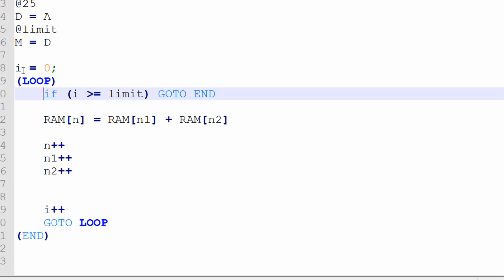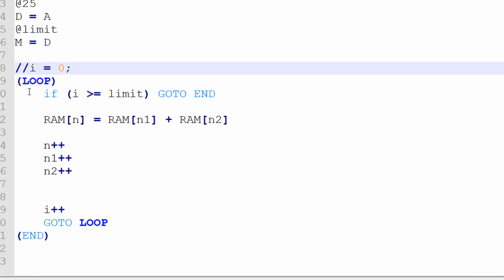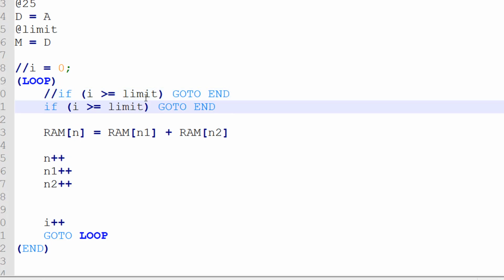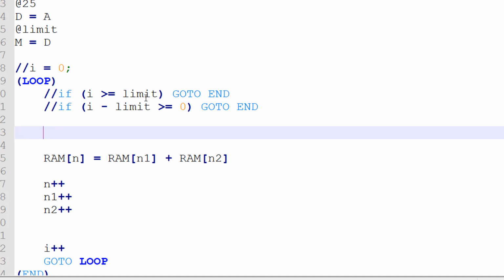In order to translate the if statement, what I need to do is convert this first into something that compares against 0. So I'm going to make a copy of my comment and basically subtract the limit from both sides. So this will be if I minus the limit is greater than or equal to 0 is what we're looking for. So what we need to do is calculate I minus limit.